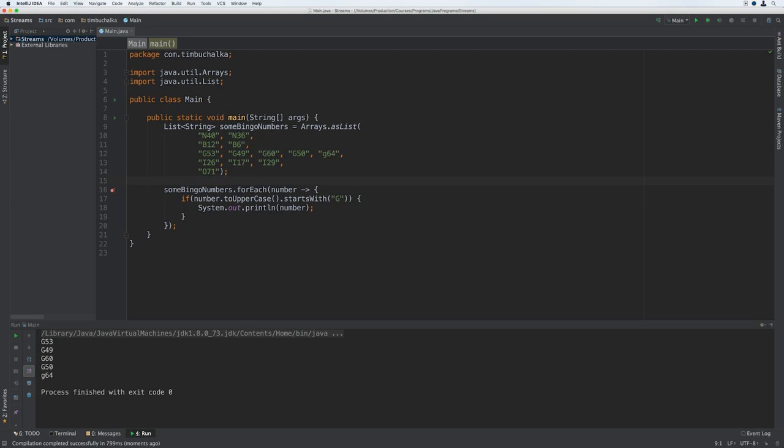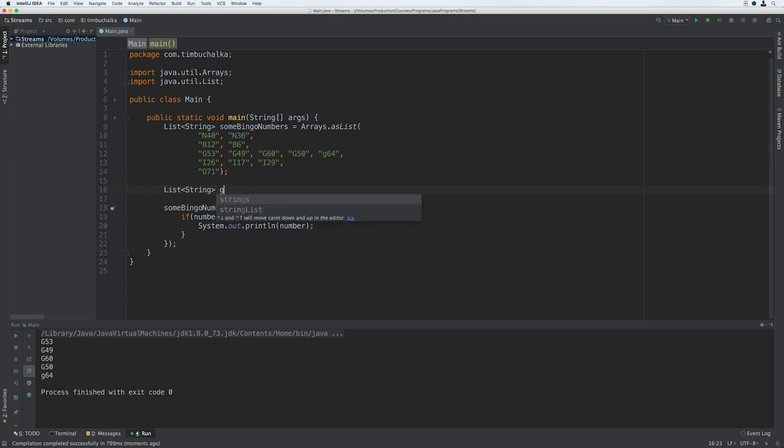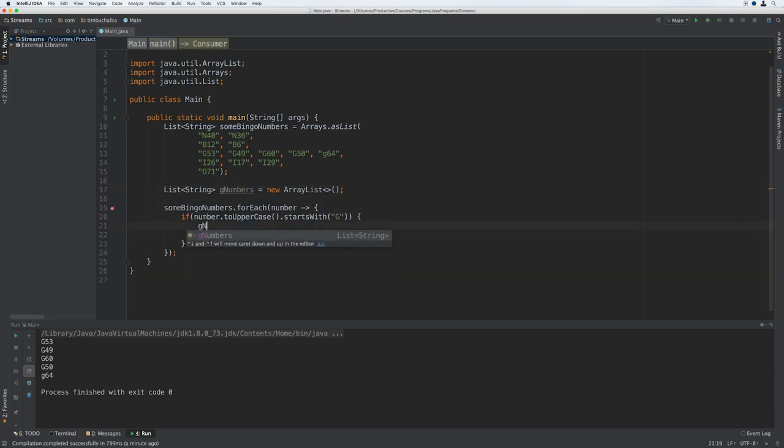But wait, we've got an issue here. We're using forEach, which operates on one element at a time. Can we declare the list before the forEach call and use it with the forEach lambda expression argument? So let's try it, and we'll keep the print statement in there for now while we're doing this. So we could do something like outside of the forEach statement, we could do a List<String>, we'll call it gNumbers, equals new ArrayList. So just create an empty one for now. Then within the actual loop, we do something like gNumbers.add(number).